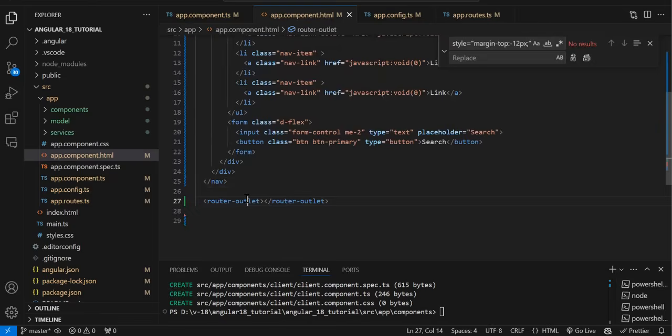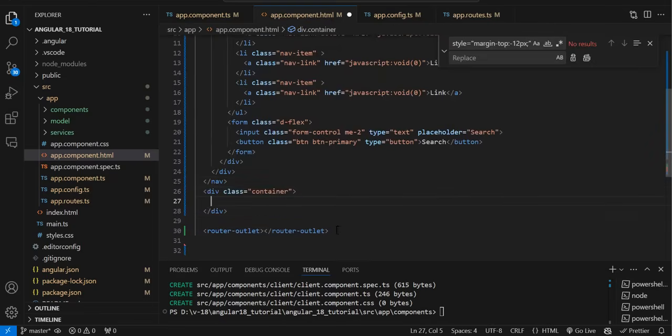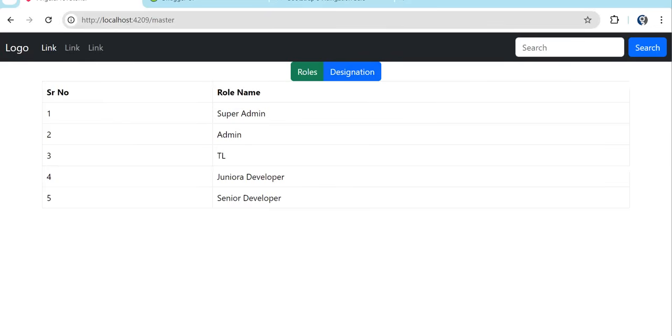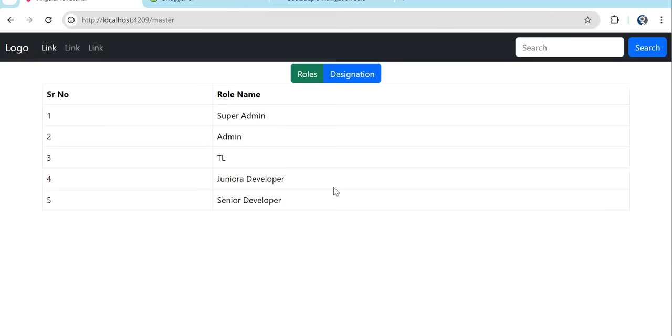Got it? Let's just add a container. And inside the container, we will put this. But still we need some padding. Let's add a padding, pt-1. Let's save. So now we have the padding. Got it? And above here also we need some padding. So that will be in the master component.